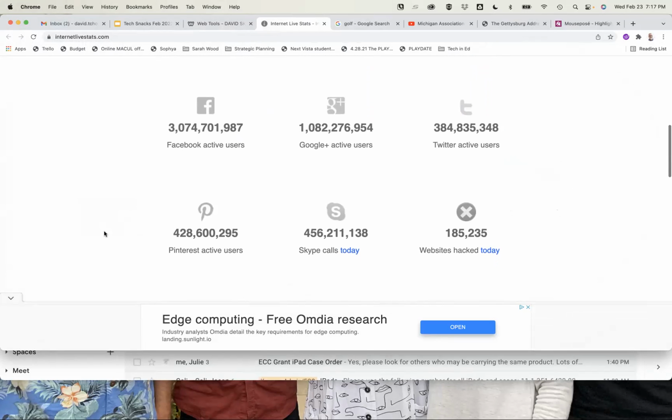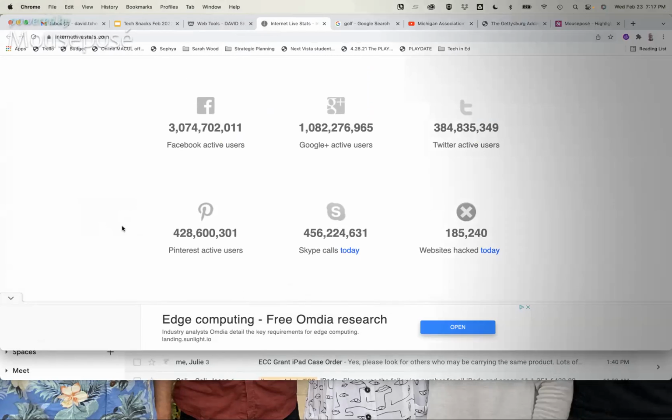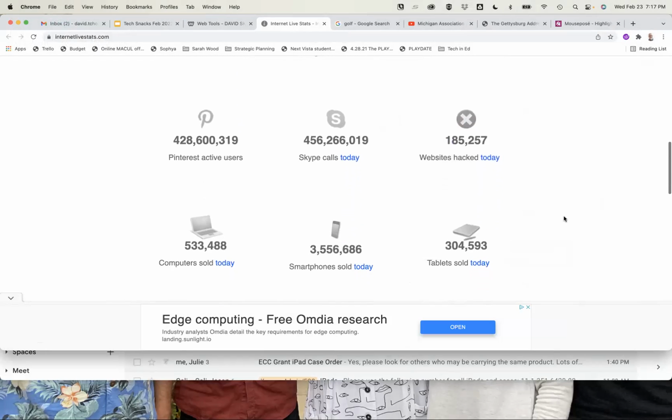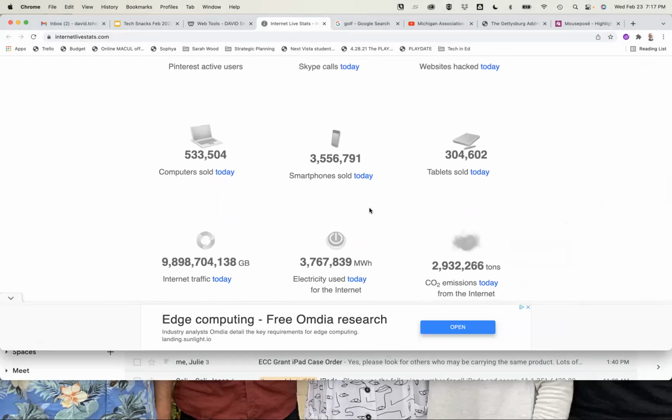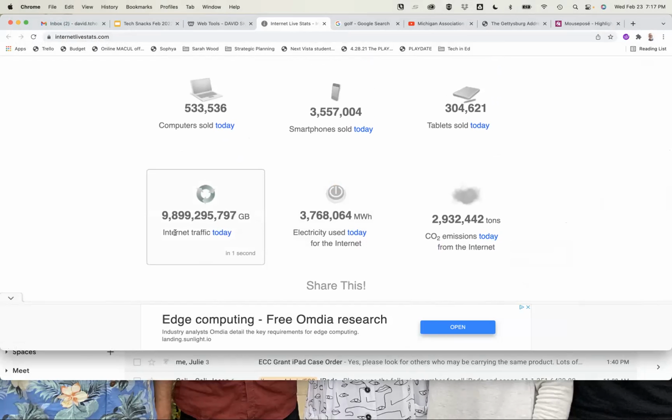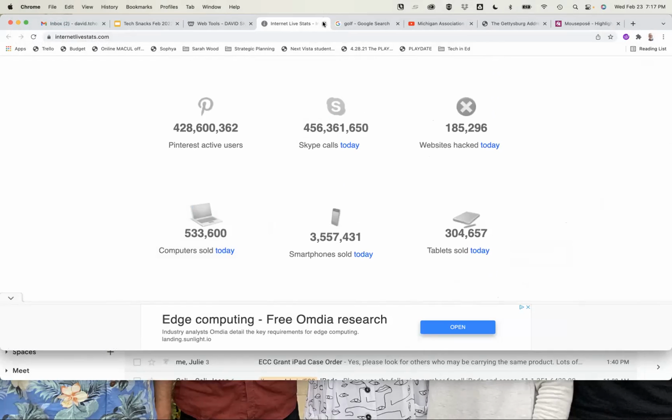We only have 7 billion people on the planet. Pay attention to this one. Websites hacked today, 185,000. Cybersecurity is a big deal. So you can scroll down here and see all kinds of information here. Look at this one, internet traffic today. That's how many gigabytes of data has been transferred in the web. So that's a pretty fascinating one.